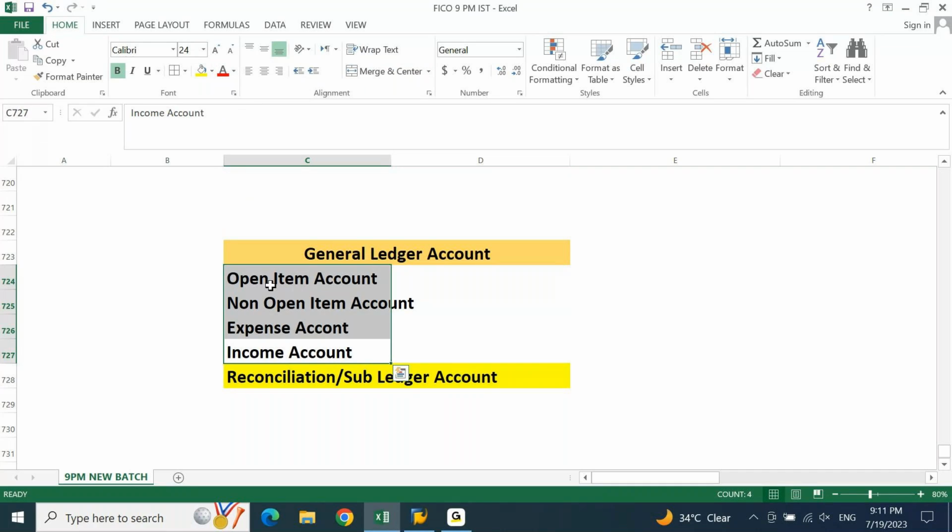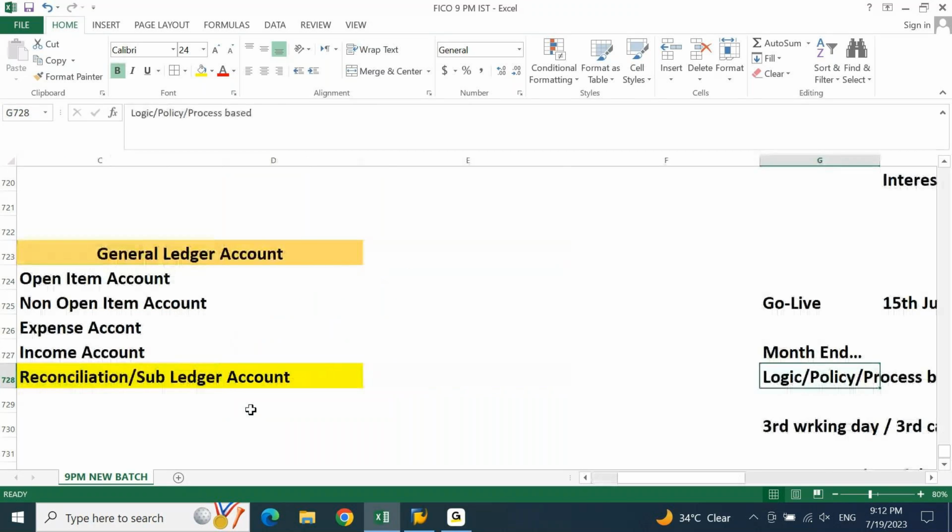So what I understood is, for example, I have created one main GL, one reconciliation account GL. Reconciliation GL is domestic AP. That domestic AP I assign in the master level of one vendor. That is correct, sir? Correct. Okay, that was my doubt.